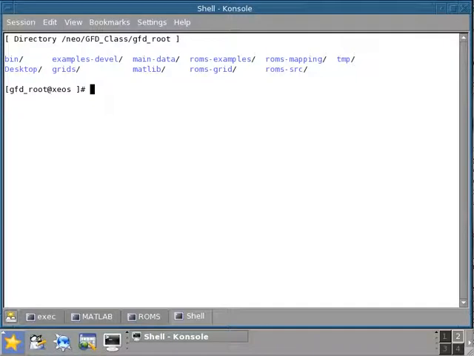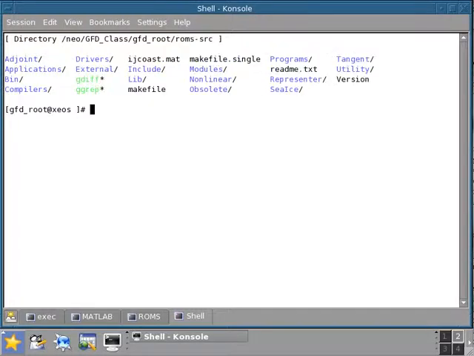We're now going to learn how to configure ROMS to run the shallow water model, or the barotropic model. So once again, this is the home directory here. I'm going to go into the ROMS source directory, and this is the directory structure in there. We're going to go into the application directory first.